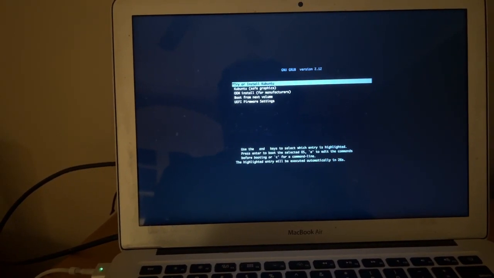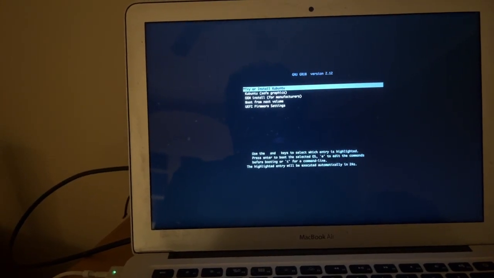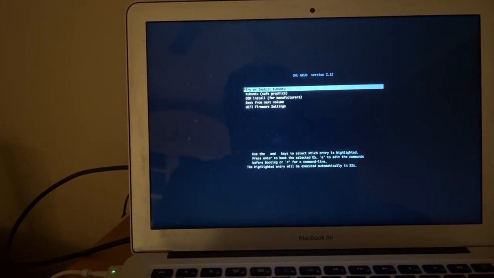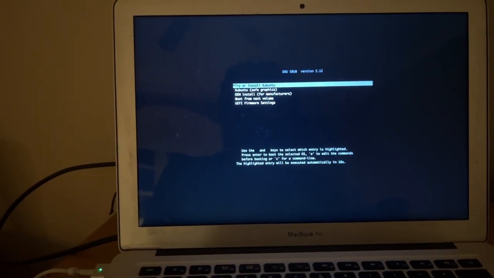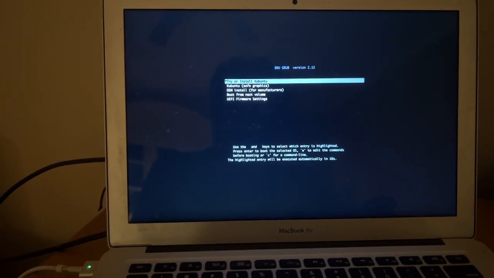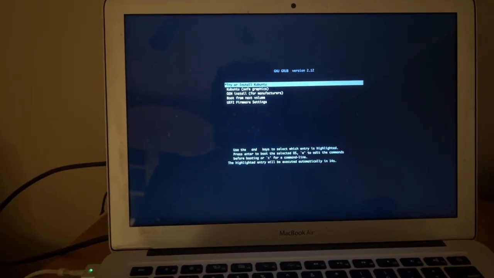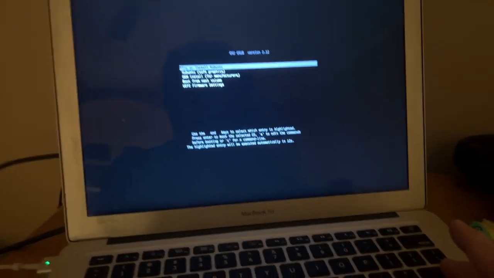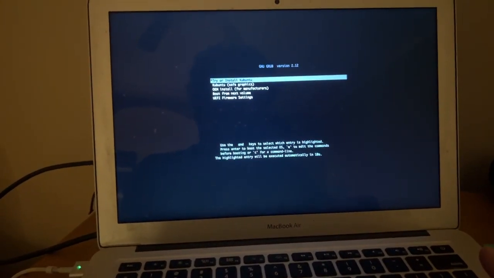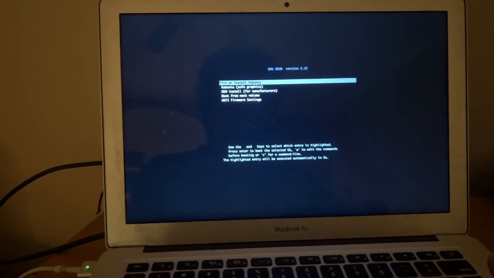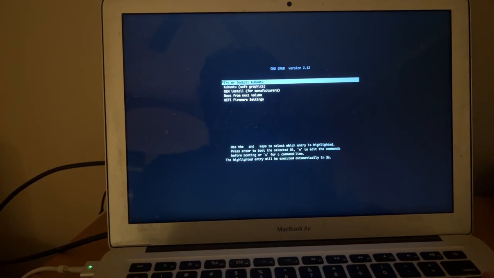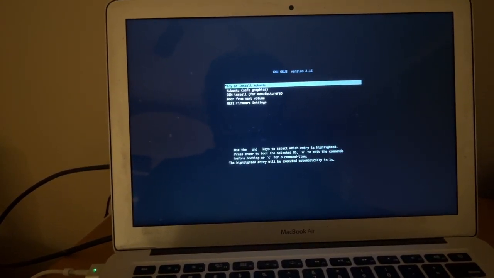Try or install Kubuntu. Okay. Wait, no. Onto what? Yeah, we don't want to install it. We want to try it, right? Oh God, I took too long and it decided for me.